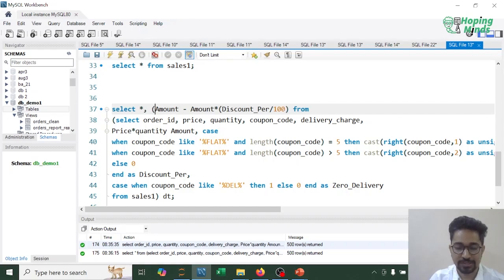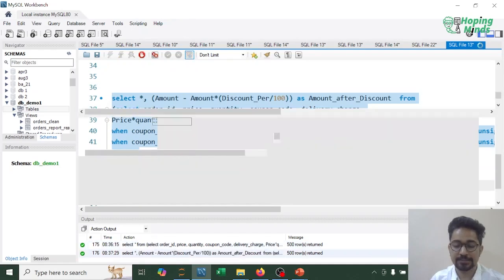So जो भी result आया, this is the amount after discount. Alright, and इसमें हम क्या add करेंगे? And let's add the delivery charge. इसमें हमें add करना है delivery charge. Okay, so this is let's say amount after discount. So इसको एक बार run करते हैं and let's see this.